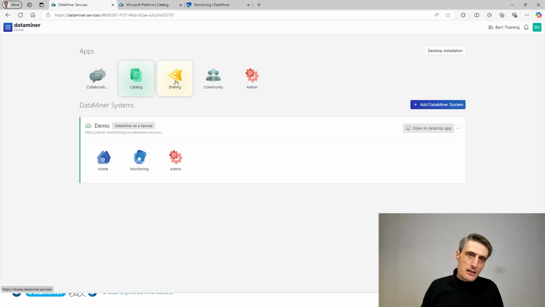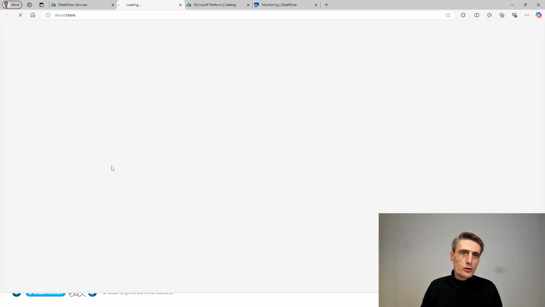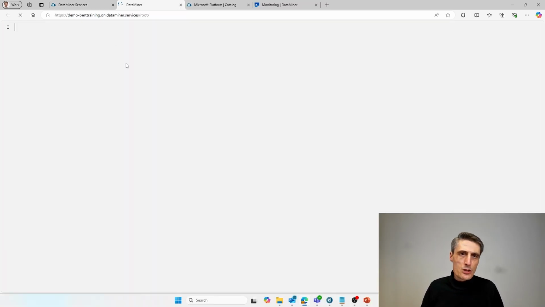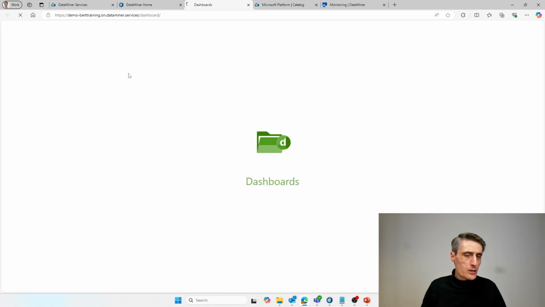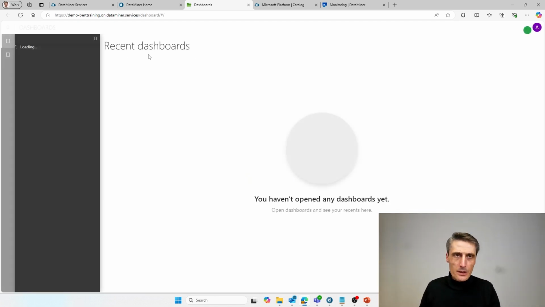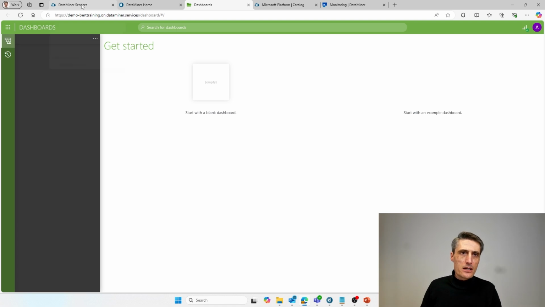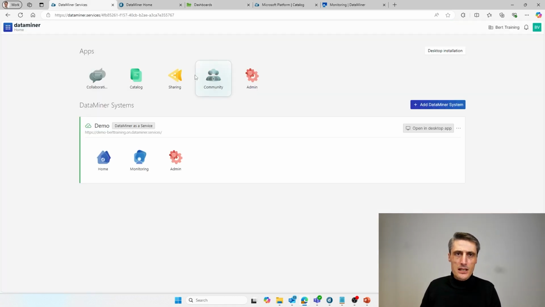Sharing, later on, we're going to look at the dashboards that you can create on a DataMiner system. So if I go to my DataMiner system, my demo system that I just created before, I do have the possibility to go to dashboards and create certain dashboards. I'm not going into details now because we still need to discover all of these things, but you can create some nice compelling dashboards from a DataMiner system.